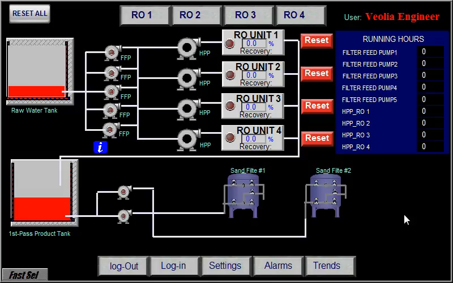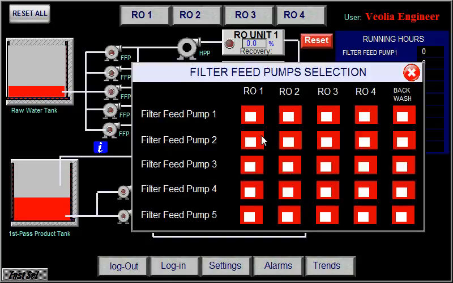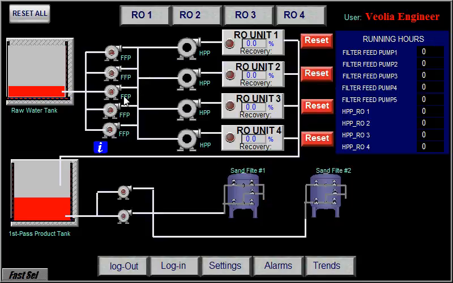This is the main page, and in the main page, first of all, you have to make the selection for the filter fit pumps. The preferable will be in the diagonal. After this selection for the filter fit pump, you shall go to the setting page.